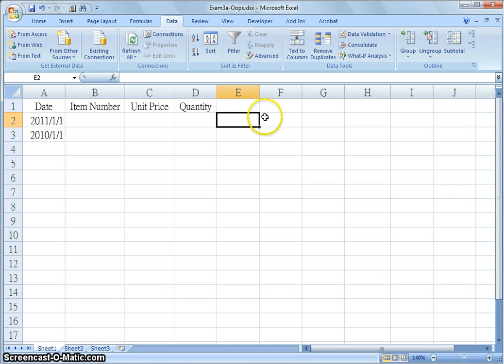Alright, so this is Meifang, and I'm going to continue doing the data validation on the item number. So first of all, I want to make a list for the item number.